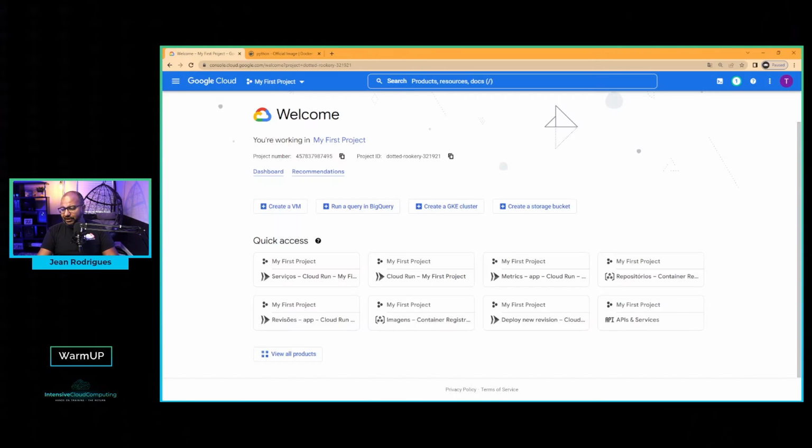So let's go to the Google Cloud Console now. We are on the Google Cloud Console. If you're new to that, this is like the dashboard to Google Cloud. And as I told you, we're going to use the Cloud Shell. So all you need to do is click in here on Activate Cloud Shell.